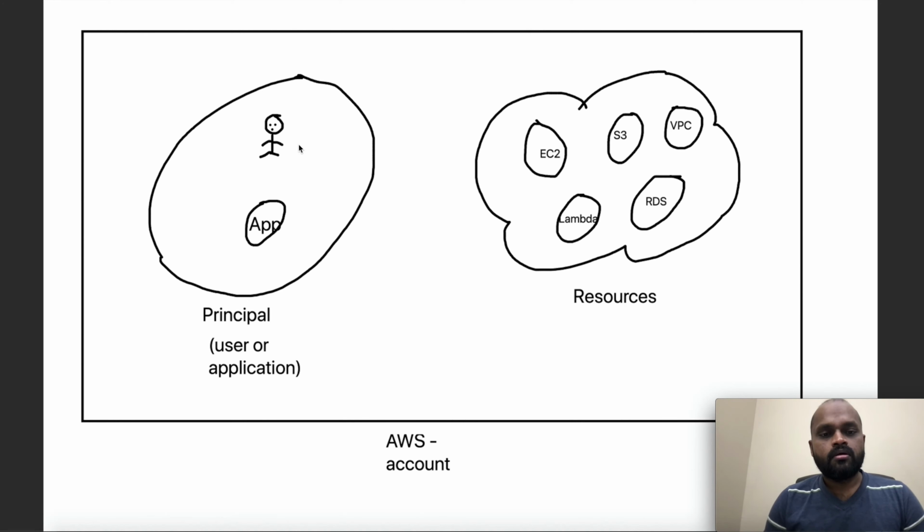So if I log into the console using the root user, and I create a new user. Let's assume that this is the new user. By default, you will not get any access to any of these services. It's 0. We need to give explicit access to these services. So that's where you define a set of rules for this user under IAM.